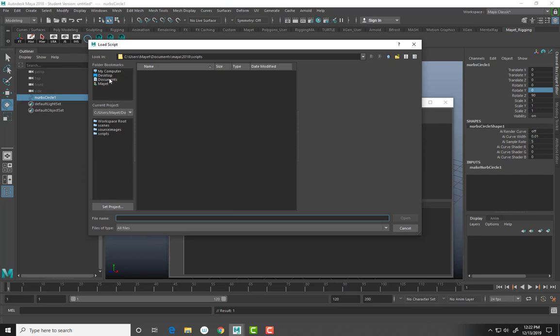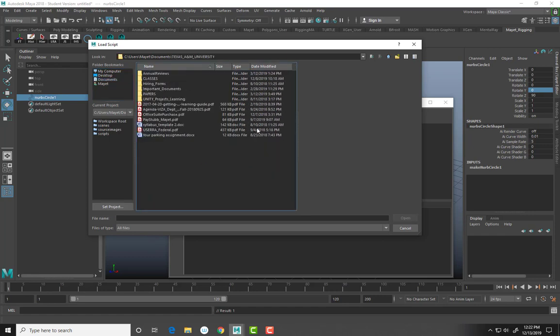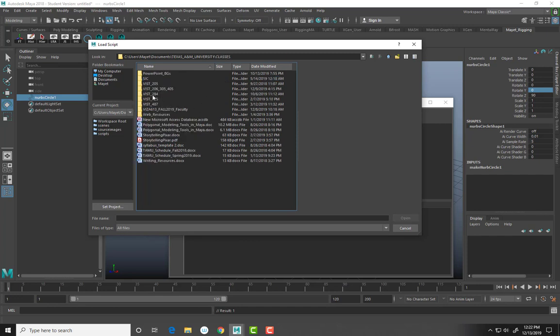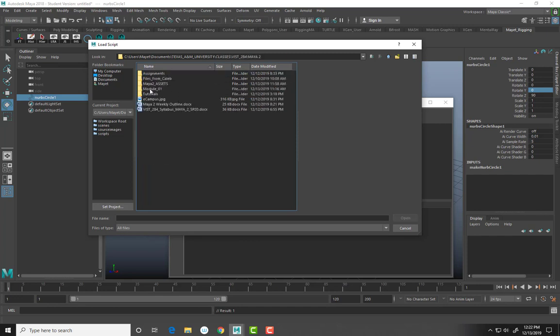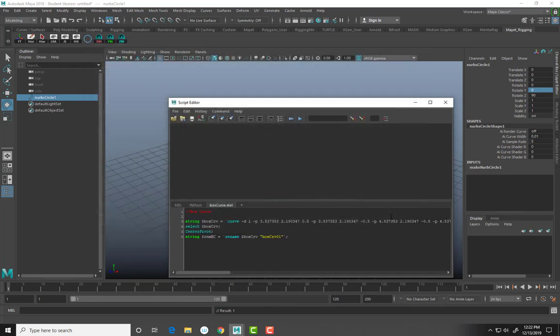That is not the correct folder. Even though I set my project, we're not in the right folder here. So we need to go to 284 Maya 2, and we're going to go in here to our scripts, and here's where our scripts are. So we're going to start off with a box curve. I think that's what we're going to do. So we're going to click that.